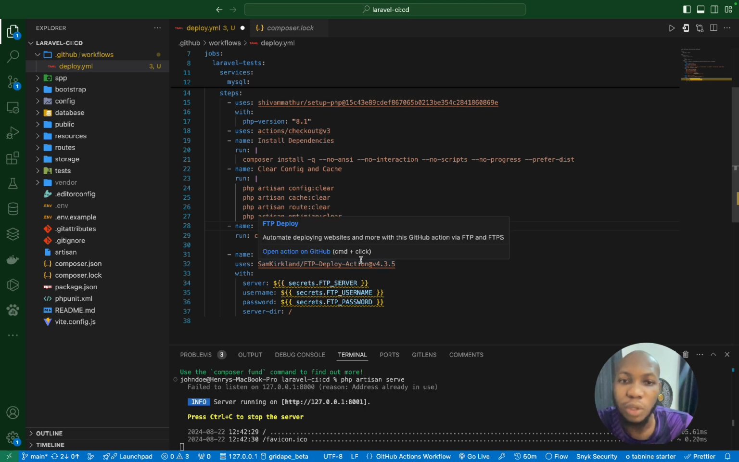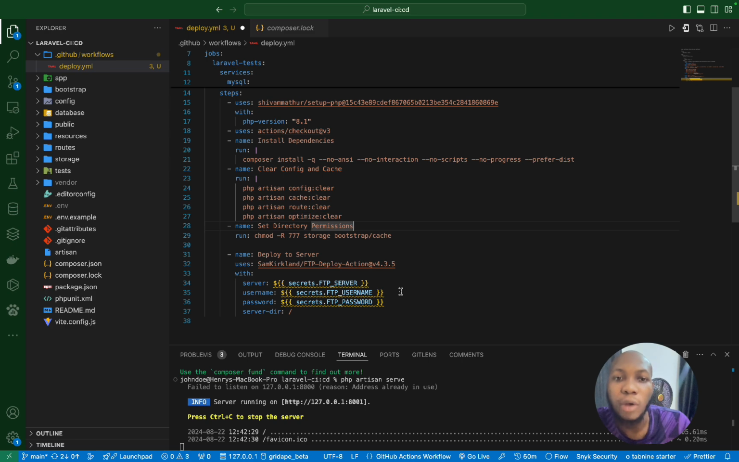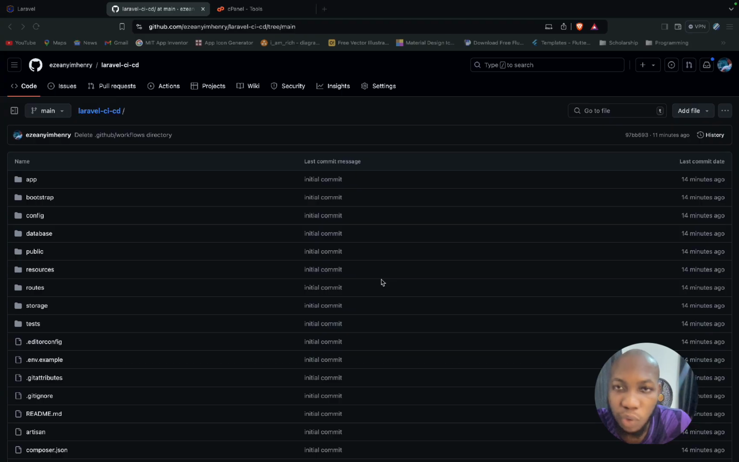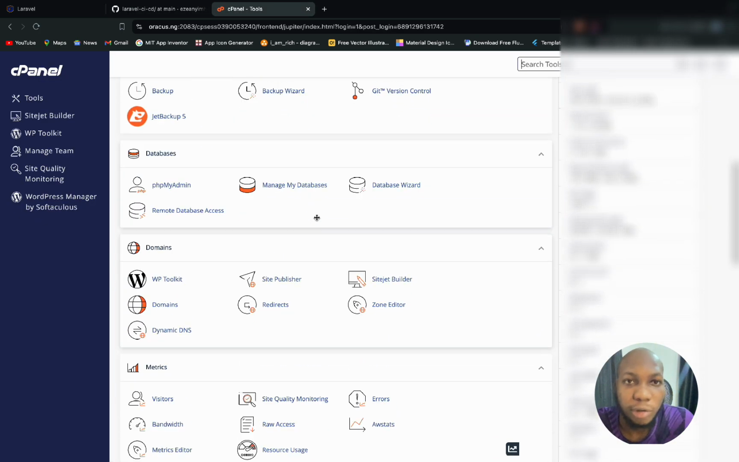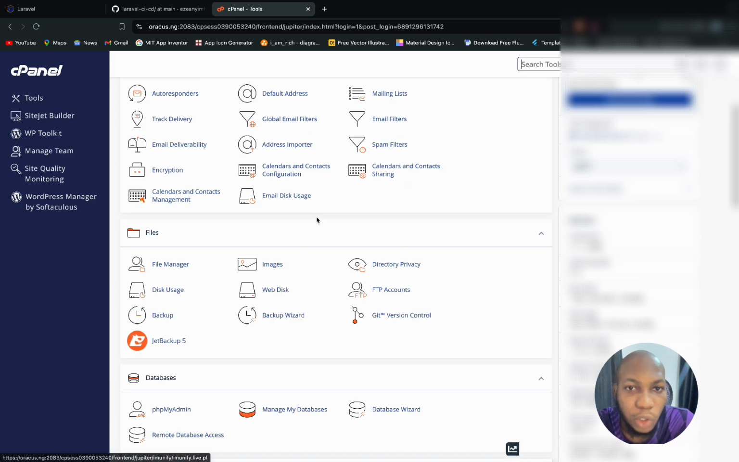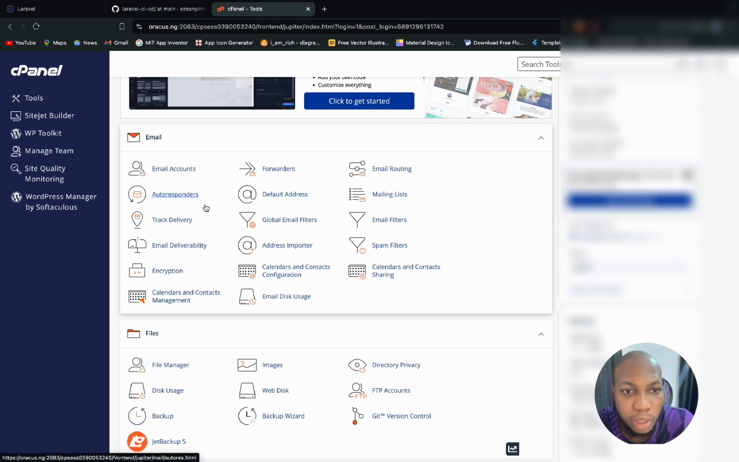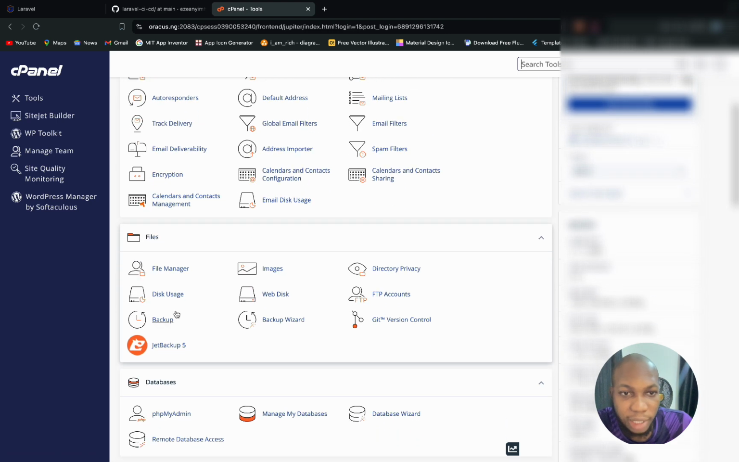Now, we are making use of FTP accounts to do this. We need to get your FTP details. If you are on cPanel, the easiest way to do this is to go to your cPanel, scroll down to File Manager, and then when you get to File Manager in your cPanel, most of the time you will see FTP. You can see this FTP account. Many cPanels come with this feature.